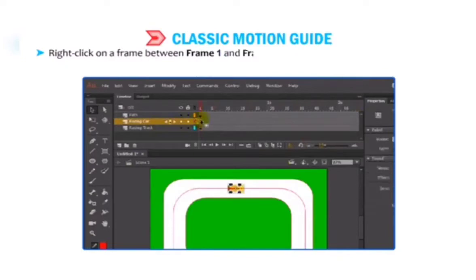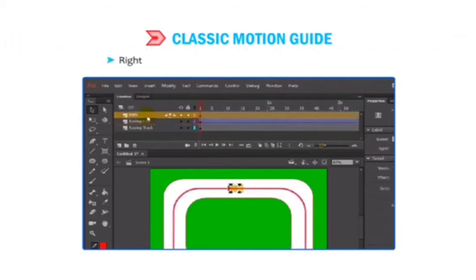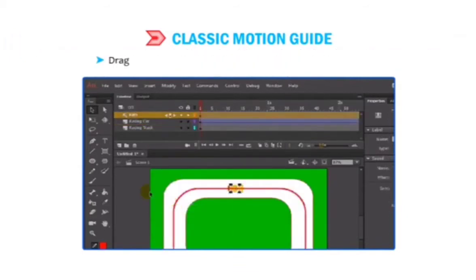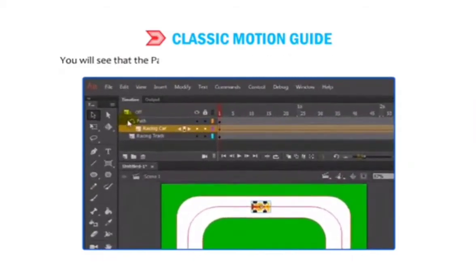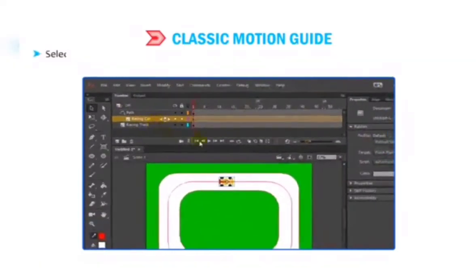Right click on frame between frame 1 and frame 80 and select create classic tween option from the context menu. Right click on the path layer and select guide option. Drag the racing car layer onto the path layer and vice versa. You will see that the path layer changes to a guide layer indicated with the symbol.